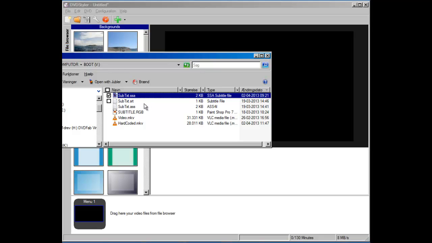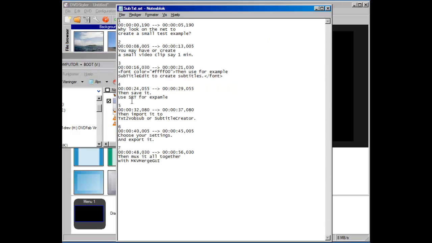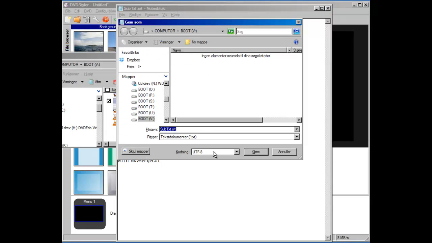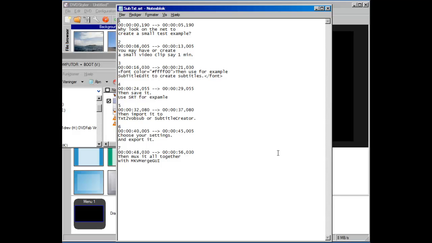I guess the most common error I've seen people having is, if you have your subtitles here, be sure when you save it to select the coding as UTF-8, otherwise it won't work.